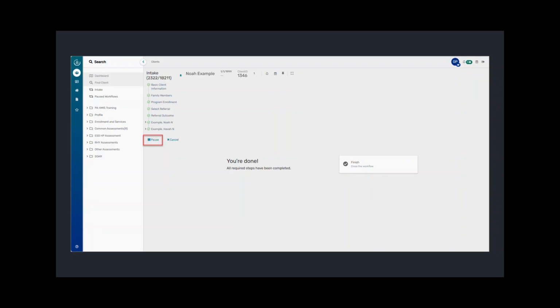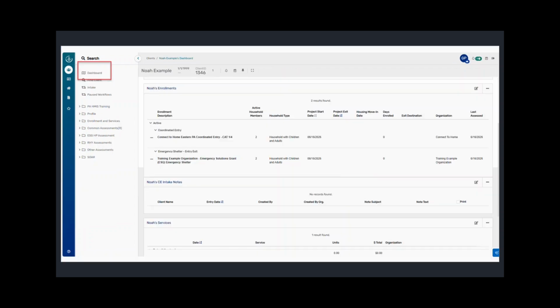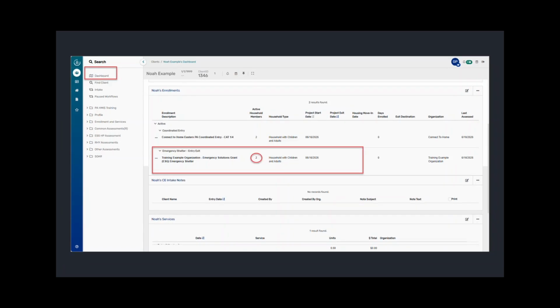At any time, you can pause your workflow by selecting the Pause button, and whenever you need to resume it, select Pause Workflows from your menu, and you can resume where you left off. Make sure you click on the Finish sign to complete and securely finish the workflow. You can check that you have successfully completed your workflow by going to your client dashboard, and there you'll see the entry of both active household members into your project.